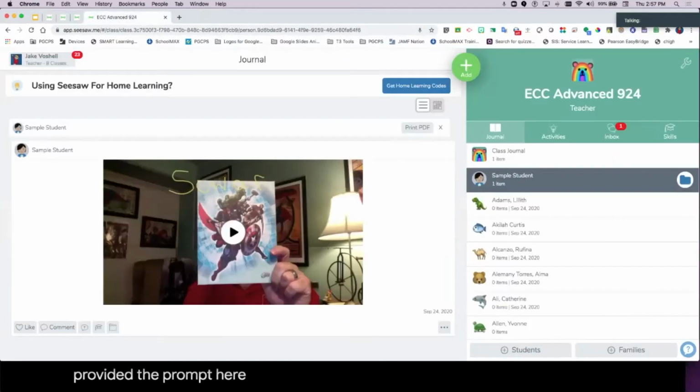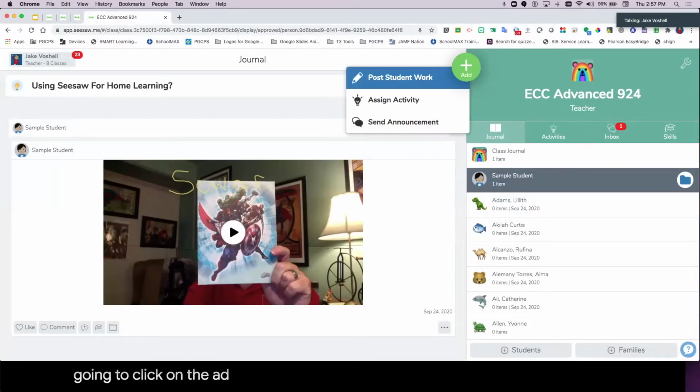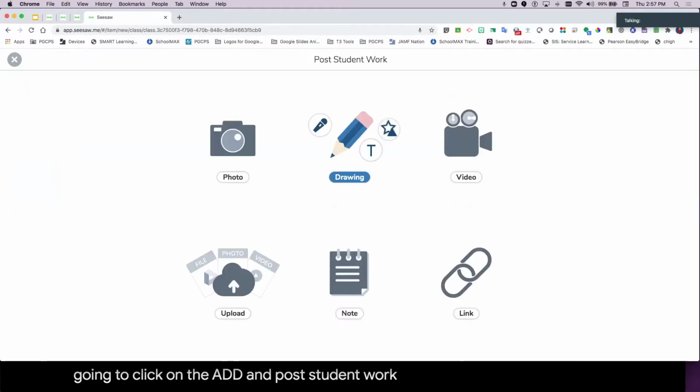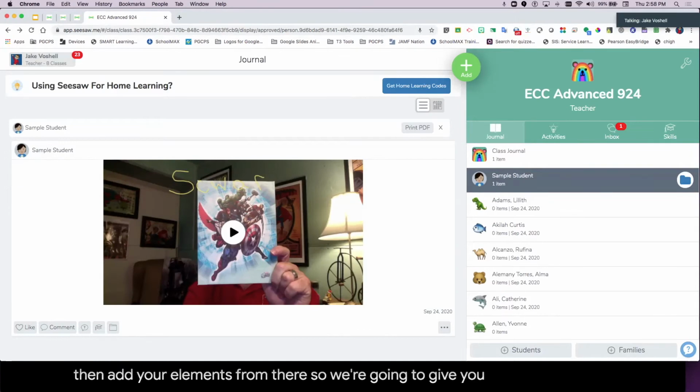From the student side, you're going to go in, you're going to click on the add and post student work. You're going to find photo and then add your elements from there. So we're going to give you 5 minutes. So that'll be 3:03. We'll stop and come back.